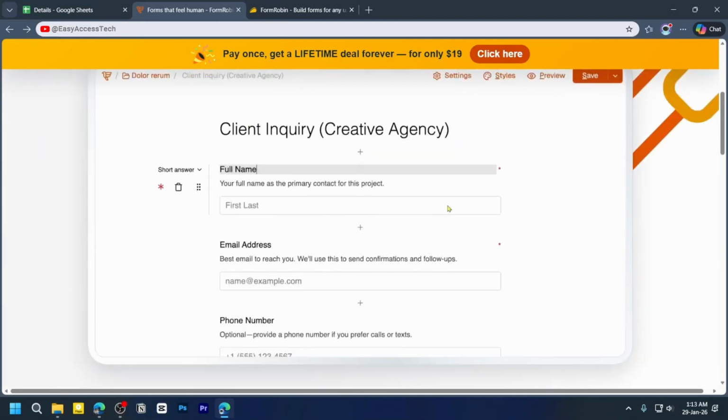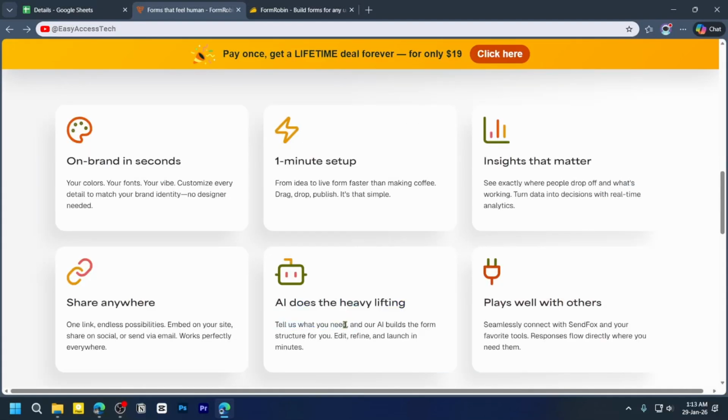One of the most important features of FormRobin is AI-powered form generation. You can describe what you need and the AI will create a ready-to-use form with relevant questions, options, and logic. This saves time and ensures your forms are well structured.